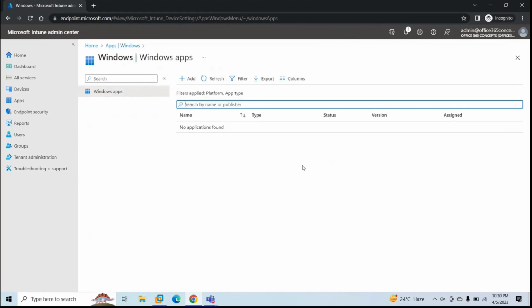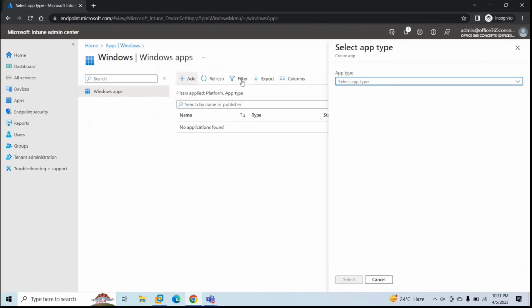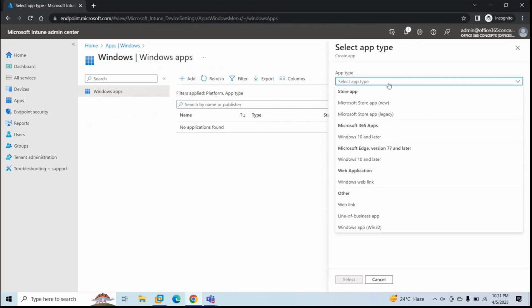Now here you will see the applications that are already deployed on Windows machines or already added in Microsoft Intune for Windows machines. You will see all the applications here. If you want to add a new application for Windows devices, you will click add. Because as we discussed, if you want to deploy an application on machines, first you need to add that application to the Microsoft Intune portal. So under app type, you will select the application that you want to install.